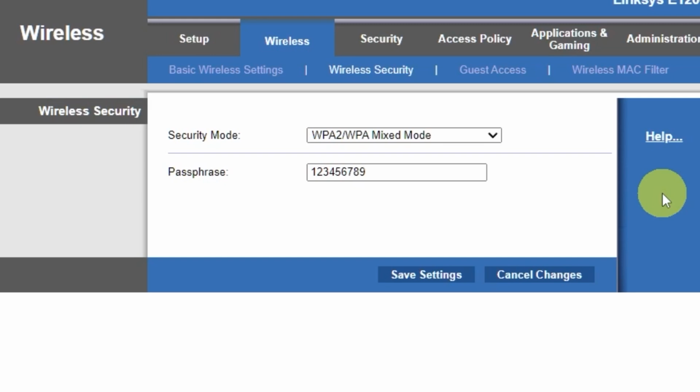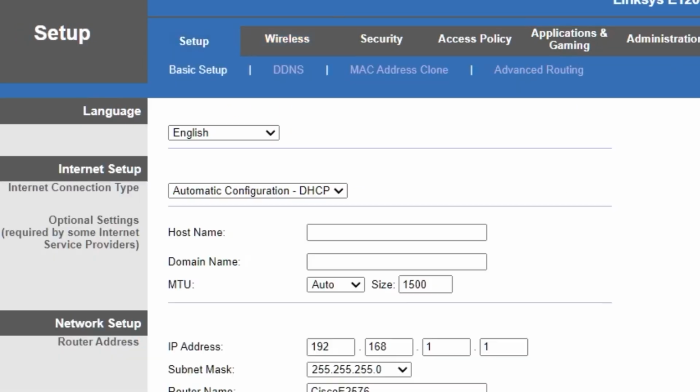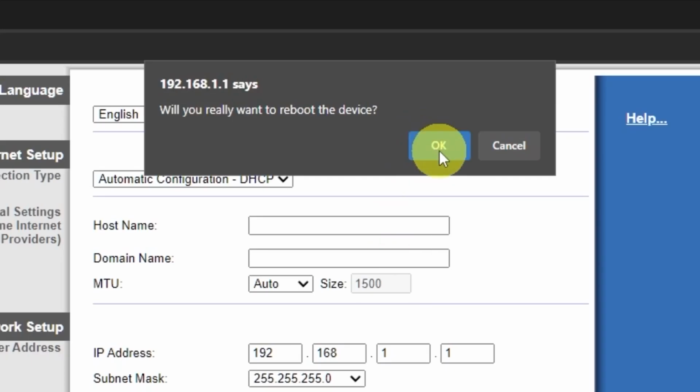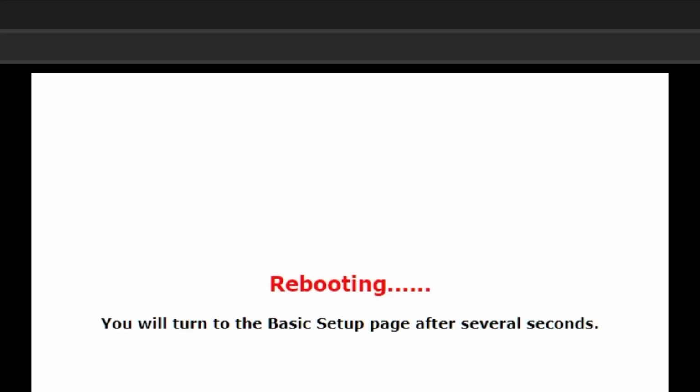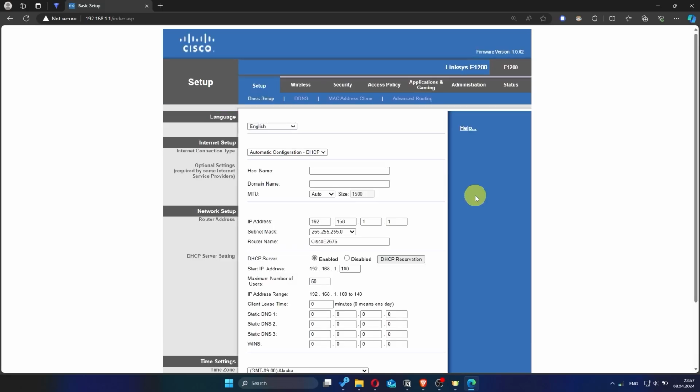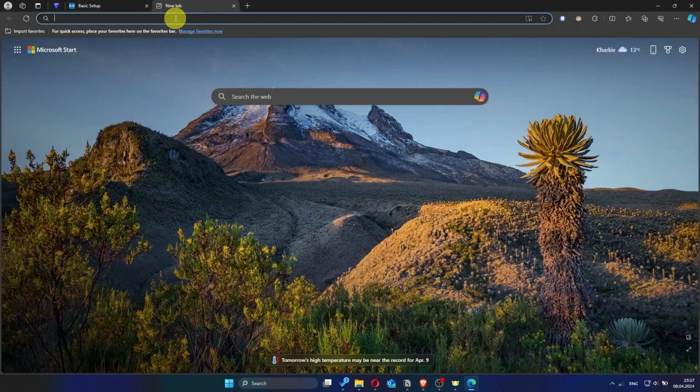Next, go to the Setup tab and reboot the router. Wait a couple of minutes until the router fully restarts. Now check if the internet is working. Just try Googling something.